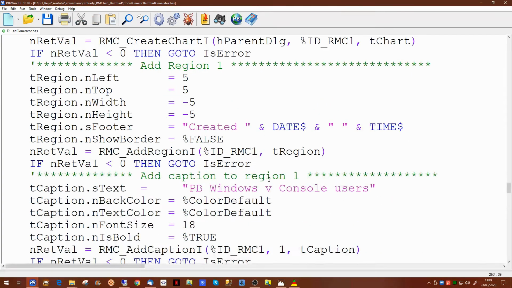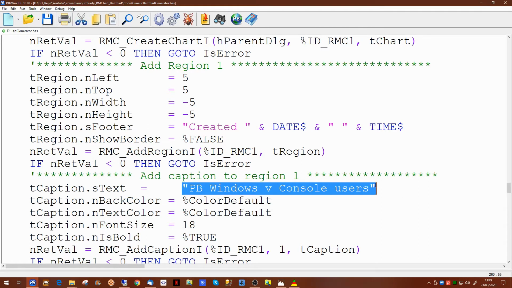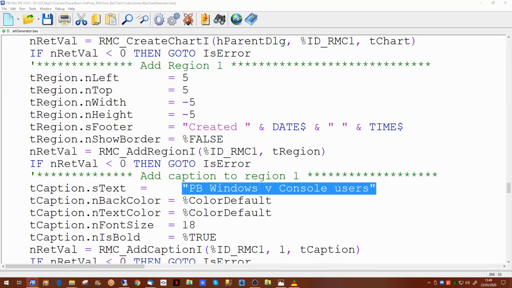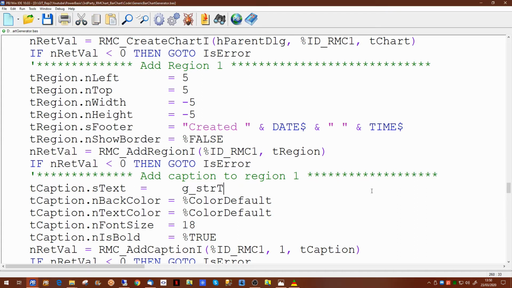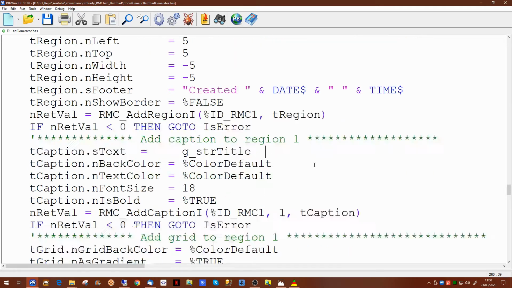So having done that, the title of the entire chart is at the moment hard-coded. We'll want to replace that with the global variable we had set up for that one. That will slot in our title for the chart.